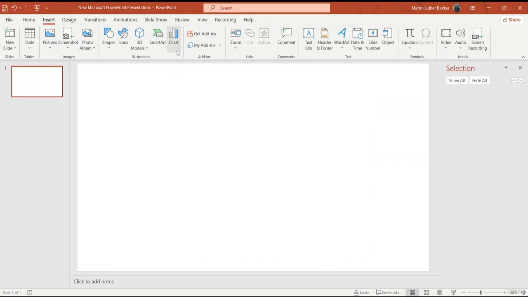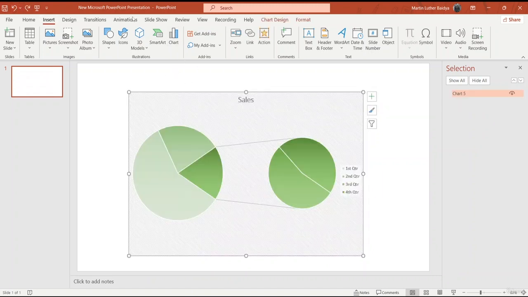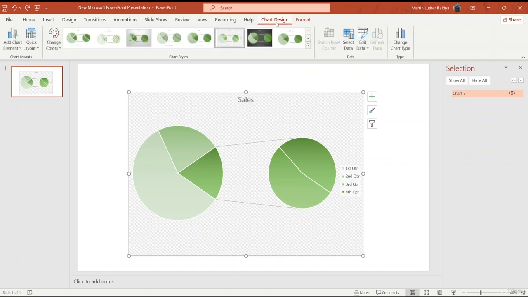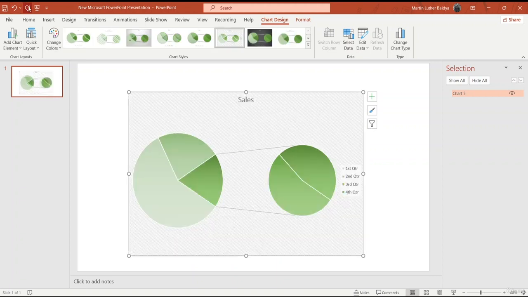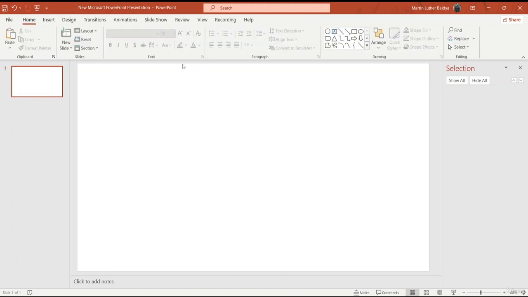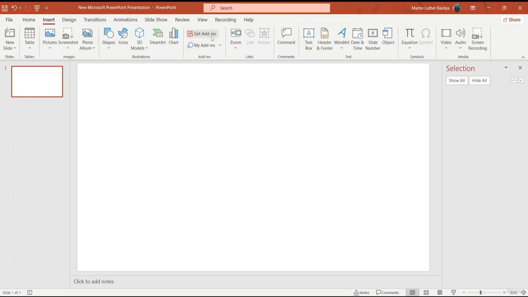If you want to edit this, you're just going to go to chart design and select whichever design you want to use. Okay. So I'm going to click on undo again because I don't need any of those. Okay. So now what I'm going to do is show you add-ins.